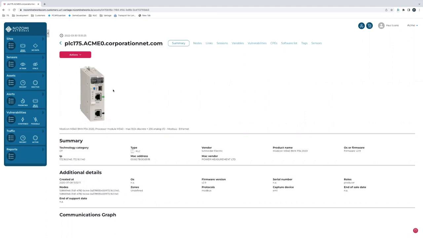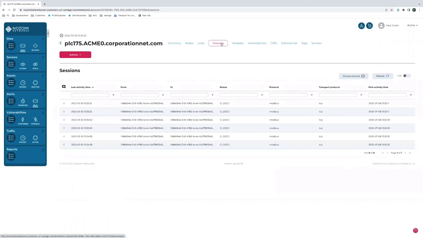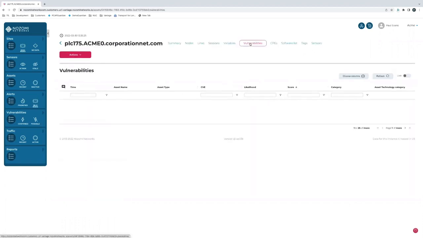Below that is summary information regarding the type of device, the vendor, the product name, the operating system or firmware, and then some additional detail about the various nodes that make up this device. Also, you'll see along the top here a number of menu items such as links to show the links associated with this device, current sessions associated with the device, and the vulnerabilities.